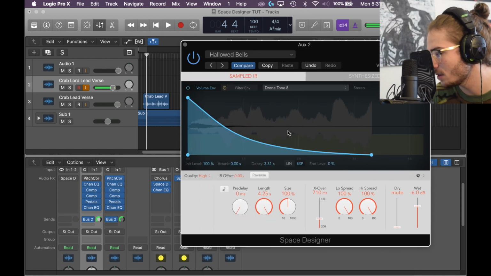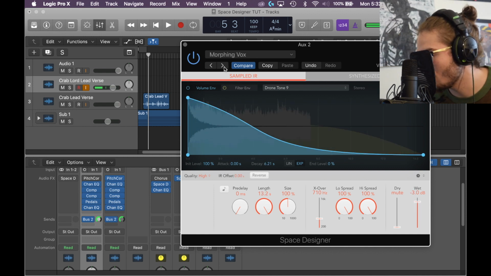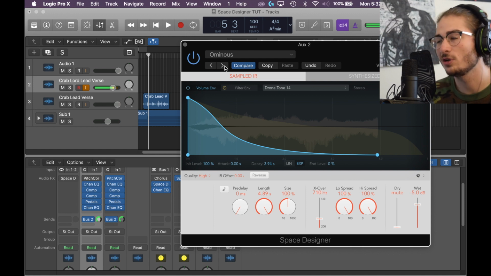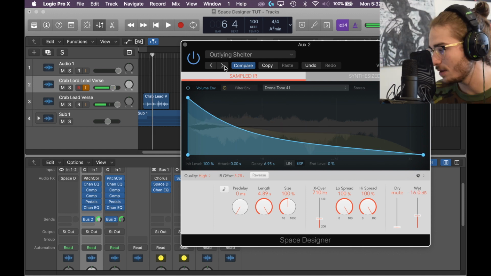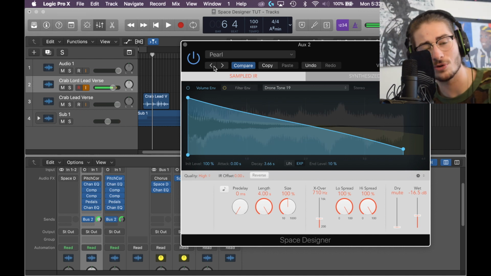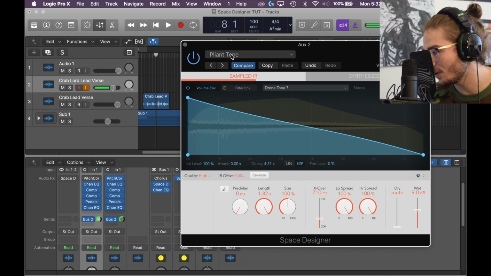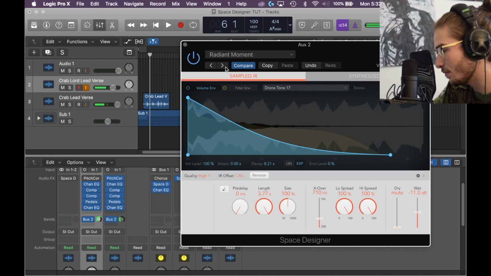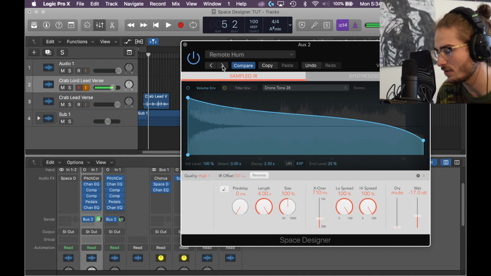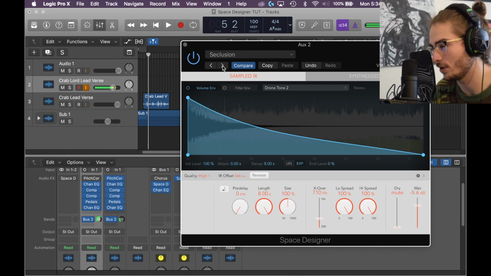Hallowed bells. Heavy air. Luminous surface. Morphing vox. This is an ominous one. As you speak, you have a little bit of a flare behind your voice. Kind of cool. Outlying shelter. Wait, that sounded cool. This one sounds cool too. How are you supposed to use these is my question. Pliant tone. This is definitely the coolest one. Reawakening. These could be used very, very well. Don't know how you do it, but we're going through them all.